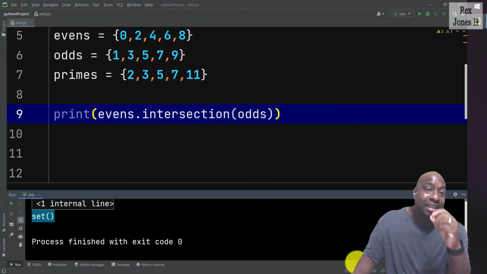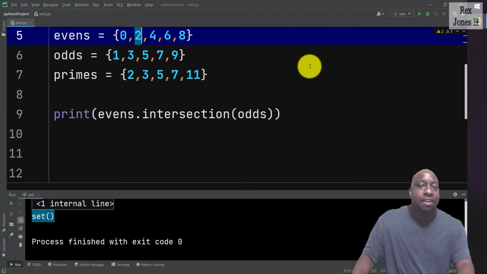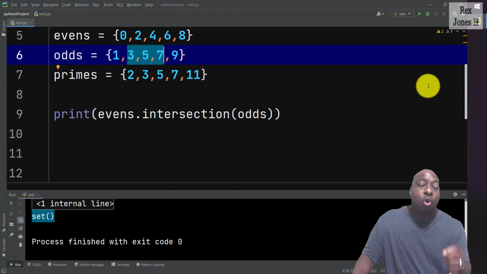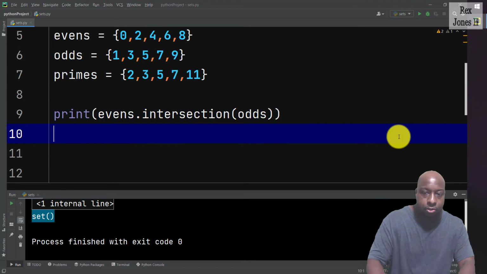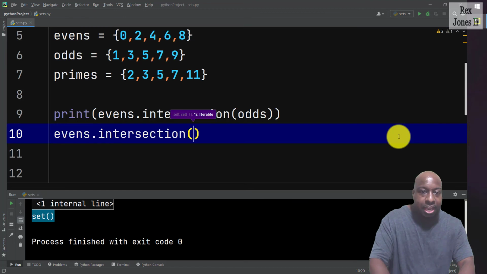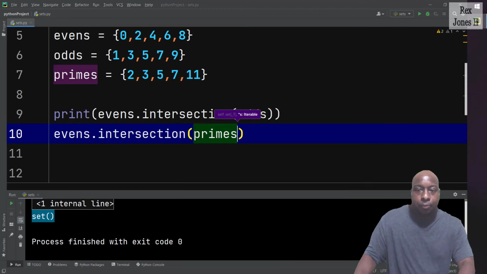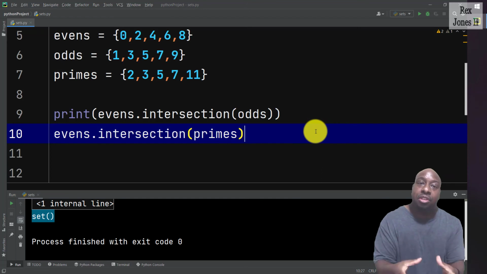As expected, an empty set value. Now, as expected, it's empty because there are no common values, but the prime numbers have common values with even numbers and odd numbers. 2 is the only even number that's also a prime number. 3, 5, and 7 are the only odd numbers that are also prime numbers. To see even numbers that are prime numbers, let's write evens dot intersection, then pass in primes. Now, to see the odd numbers that are prime numbers, we can use an ampersand symbol, which represents the intersection function.